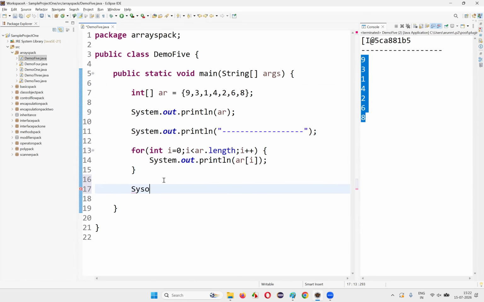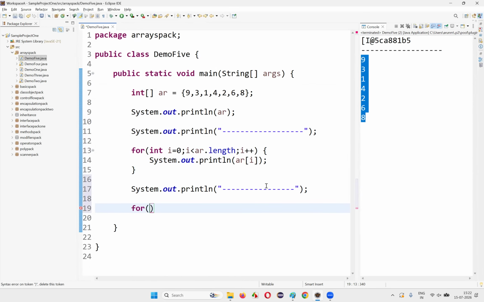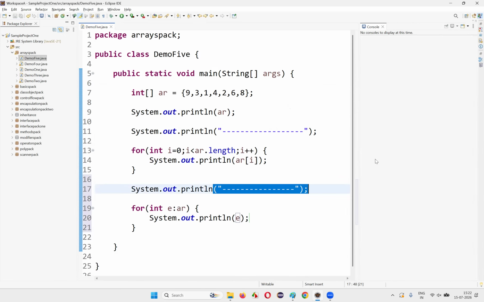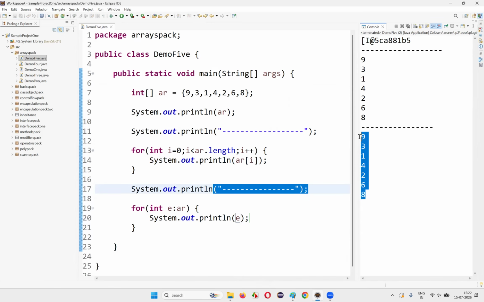Similarly, you can use a for each loop also, which I covered in the previous sessions. You can use a for each loop to print the elements of the array. How? Here, instead of the traditional for loop, I'm going to use a for each loop. Each individual element of the array is of int type, so int e colon, and the name of the array is AR. Now System.out.println e. This will print the elements of the array. Let me run this. You see, this will again print the elements of the array.